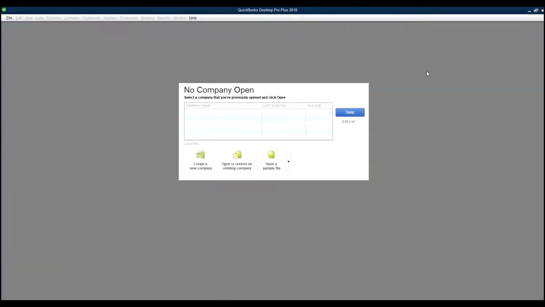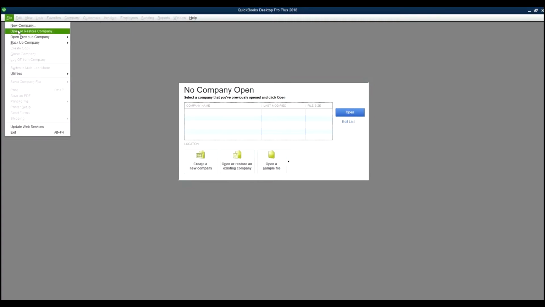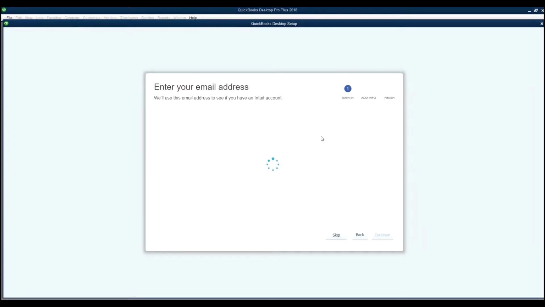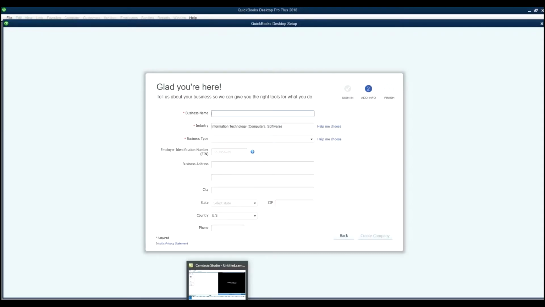If you already have other existing company files, you'll need to select File, New Company, and walk through the same setup process. Here we will do that. Select Start Setup, and here you'll need to enter your authentication credentials for your Intuit account. After authentication, you'll need to come in and enter in your business information.